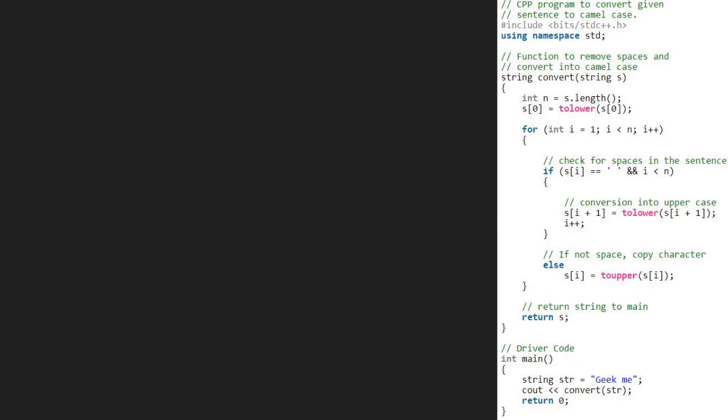We take a sample string "geek me" and pass it to the convert function. Next, we take an integer n which will store the length of s, which is 7. Also, we convert the character at 0th index in string s, that is capital G, to lowercase. Then we iterate in the for loop from 1 to n. So first i will be 1 and the character at index 1 is e.